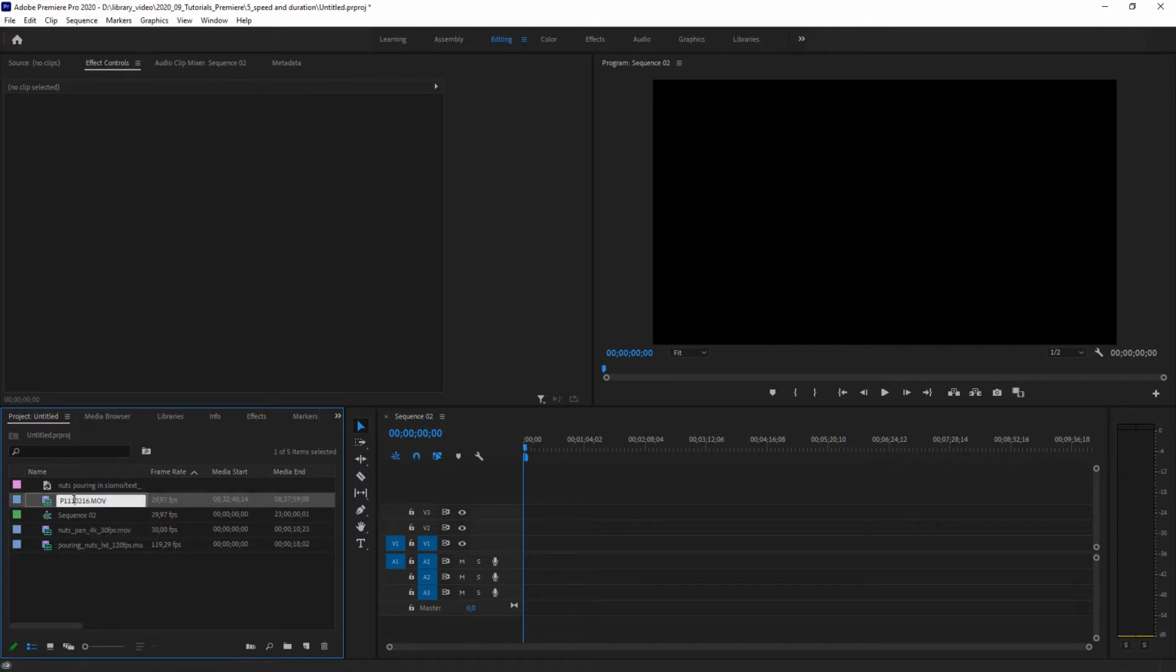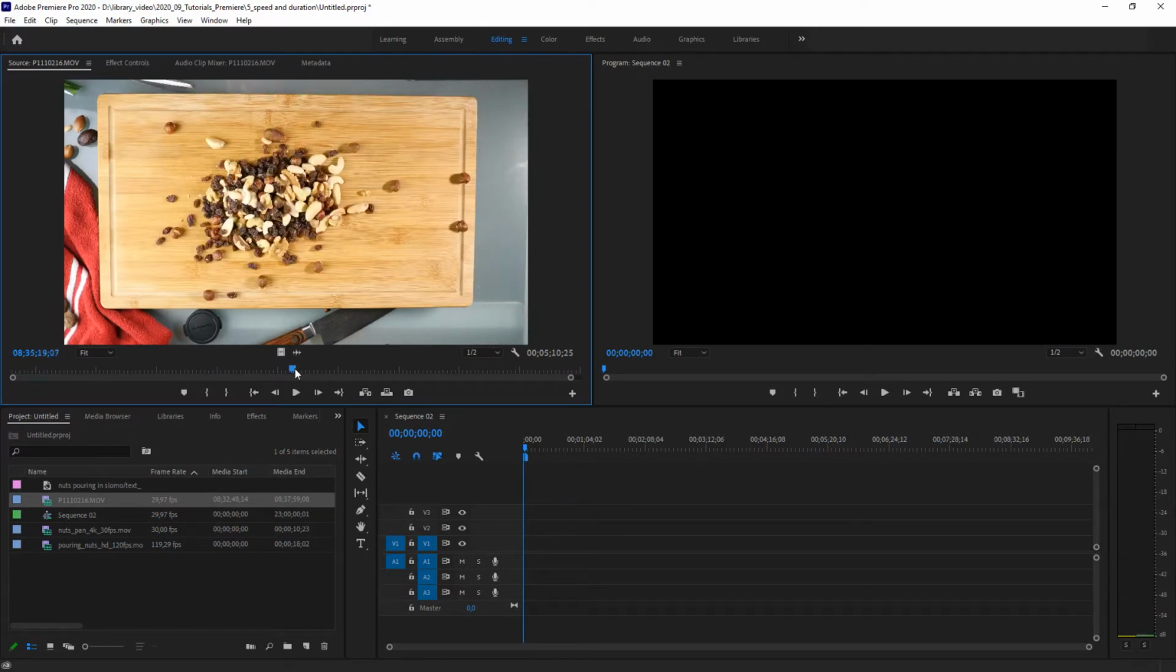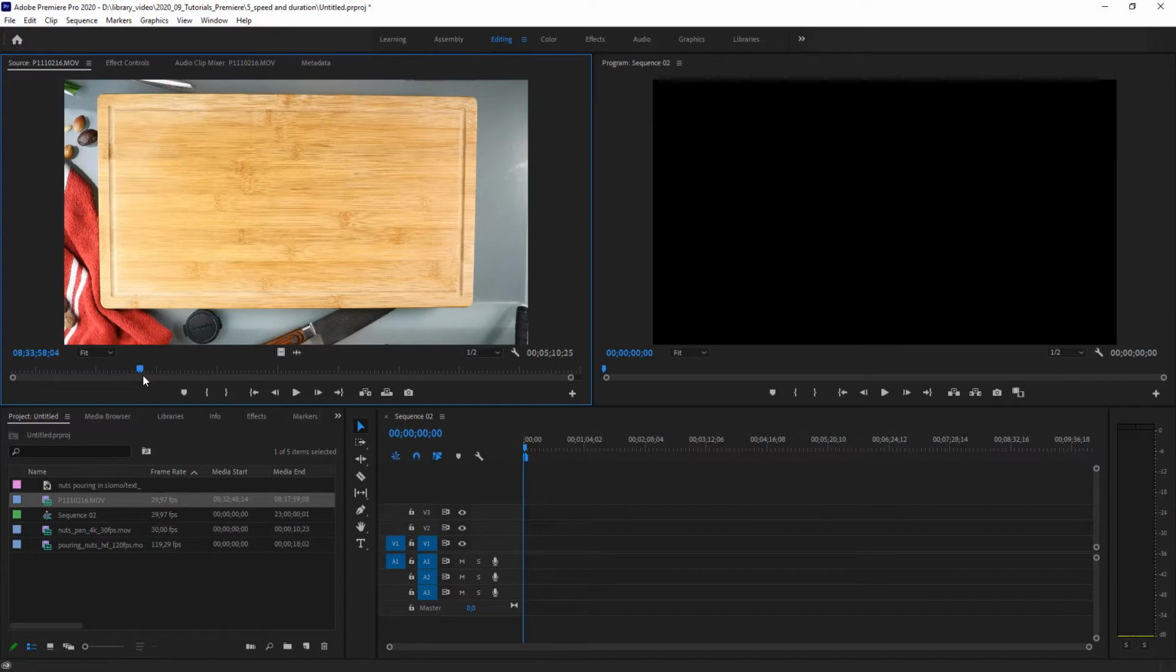Therefore, you double click the video first, which opens the video up here in the source window. So we're not here in our sequence window, but on the left side in the source window, where we also have the effect controls and so on. So here's my video, and now I'm going to move my video and find a position where I have a bag of nuts, and I'm just pouring the nuts onto the board. So this is the only piece.